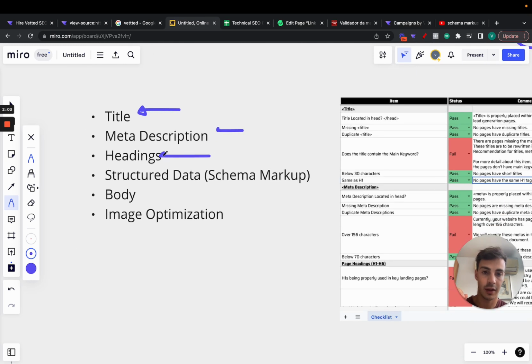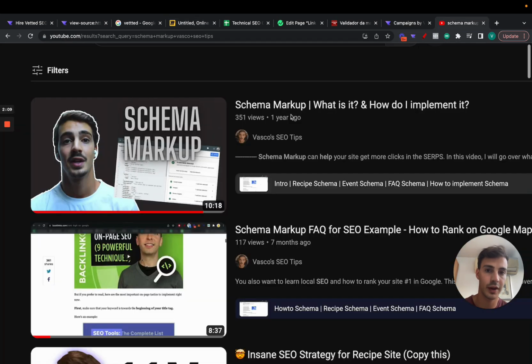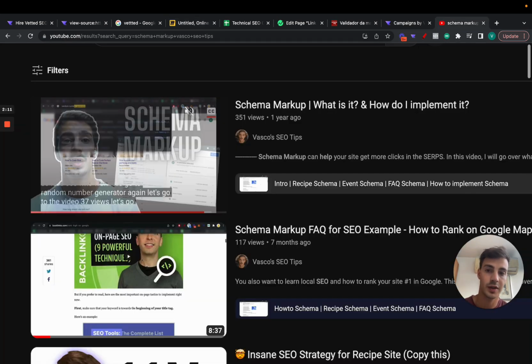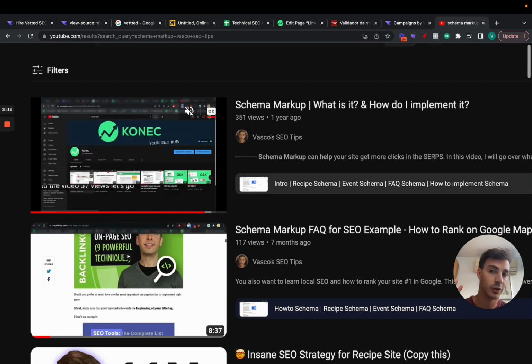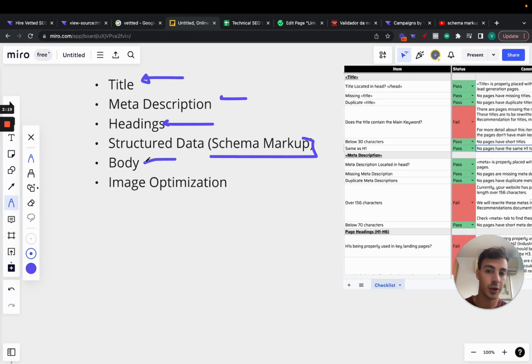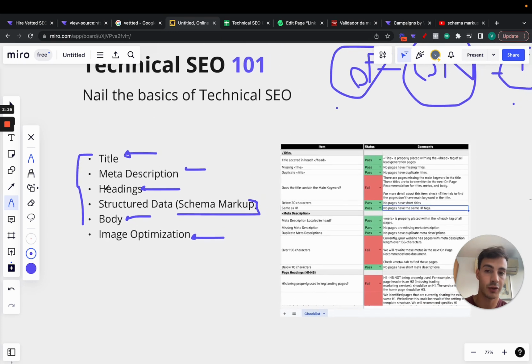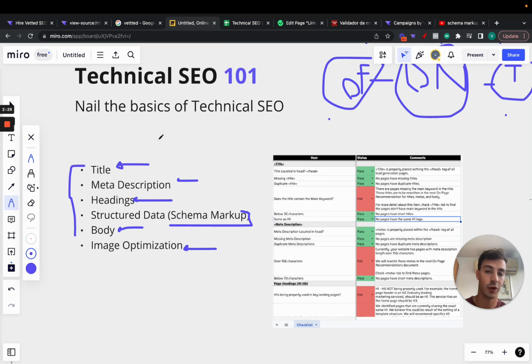Then the headings, I'll go over this inside the sheet. Then structured data, that's schema markup. I have a video solely on this, which I'll link in the description. This is like little snippets of code that you add to your site. It's really helpful to get Google to understand what your site is about. Super, super valuable. Then the body, of course, the content on the site, and then image optimization, which I'll cover in just a second. So these are the 6 main things that you need to focus on for the basics of your technical SEO optimizations.